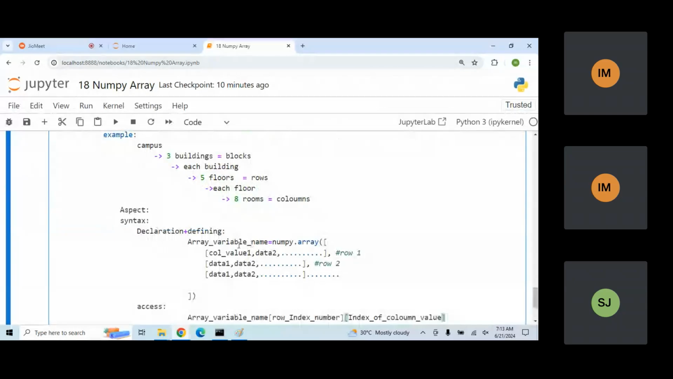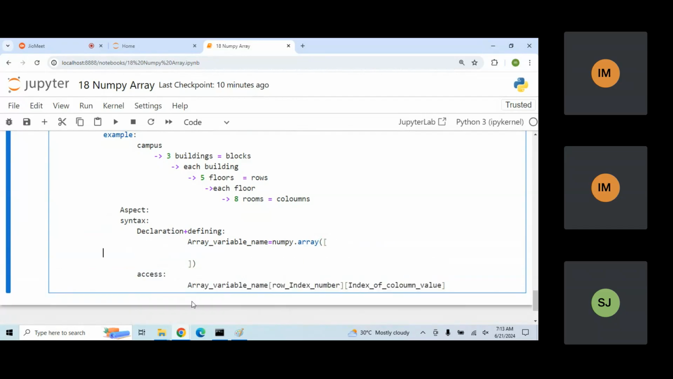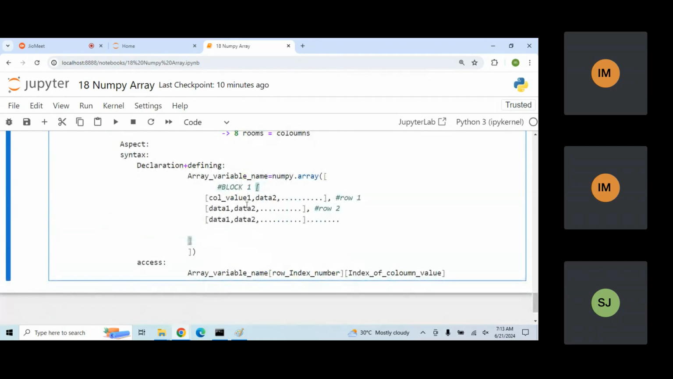Okay, so when you are declaring any particular data, first of all you have to mention the main structure. So first the main structure will be there, and inside of the main structure again you have to create the block. Just assume here you are creating block one, and inside of this block again some data will become block 1 row 1, block 1 row 2, block 1 row 3, like this.